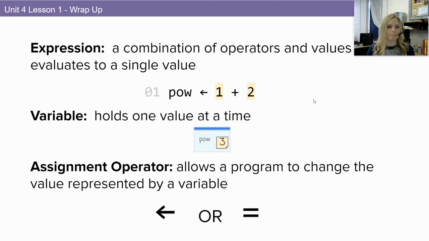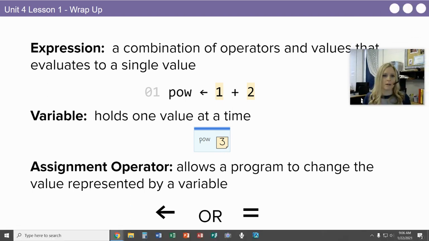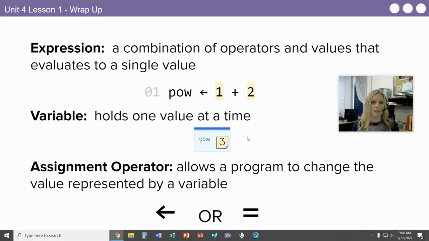Some vocab real quick. Expression is just your math problem. I think you got it all.